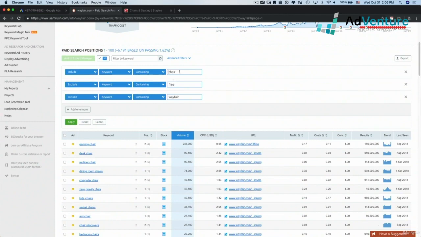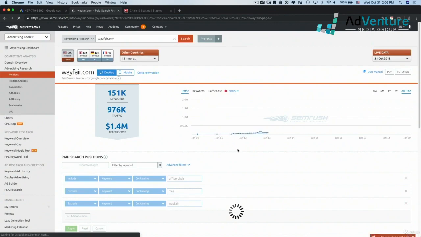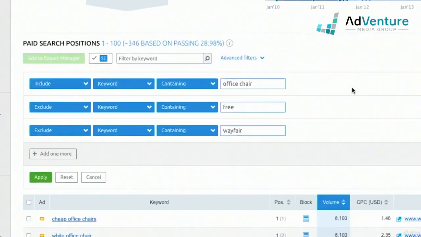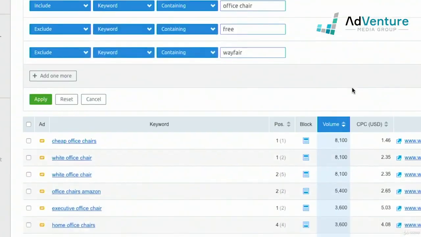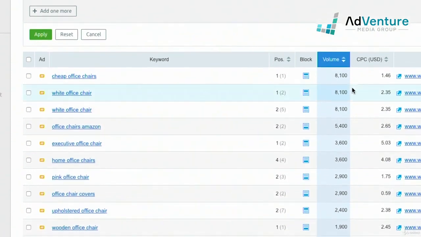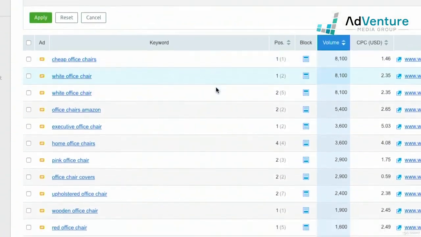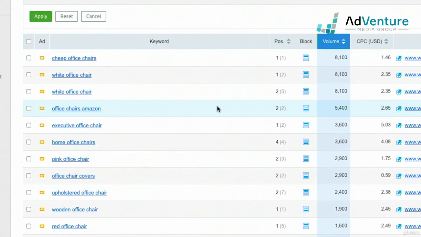So say I want to get even more specific. I could look at only search terms that they're bidding on that contain office chair. And maybe there will be, maybe there won't be, but let's see what happens. We had 6,000 keywords before, and now we have 346. Okay, now we're actually down to a manageable amount of keywords. So I see cheap office chair, white office chair, and there we go.